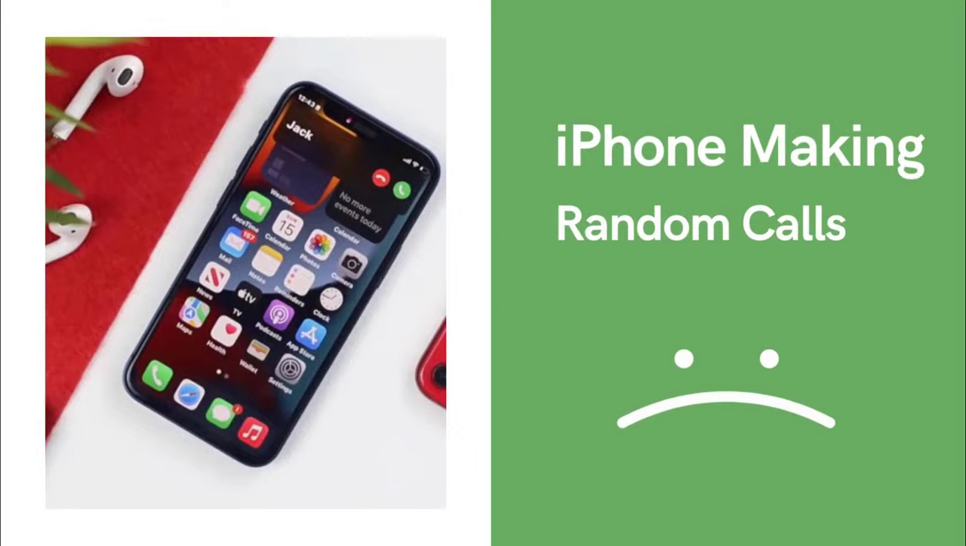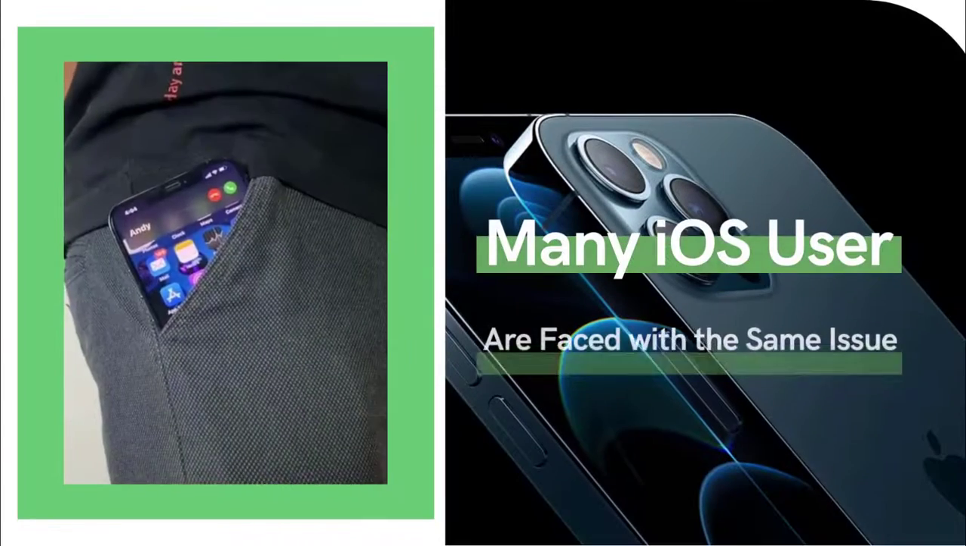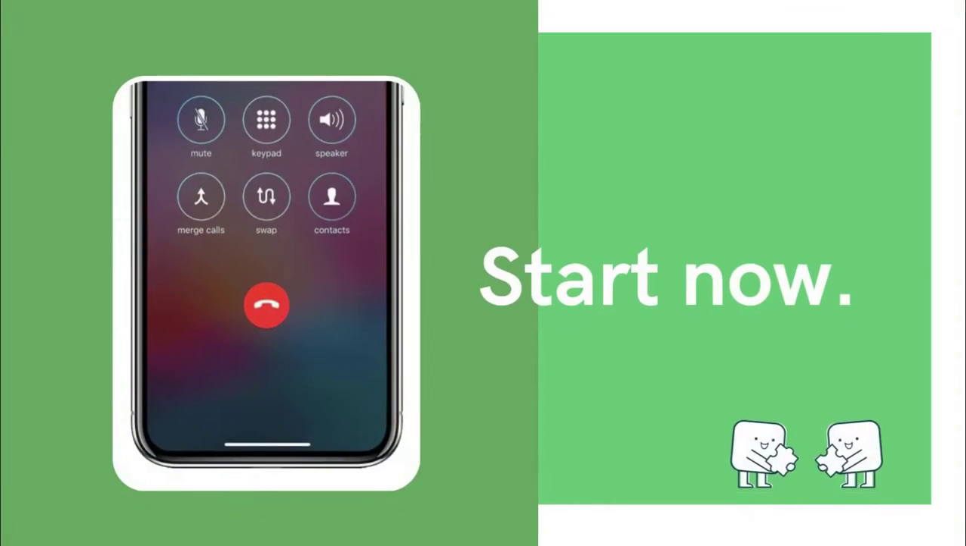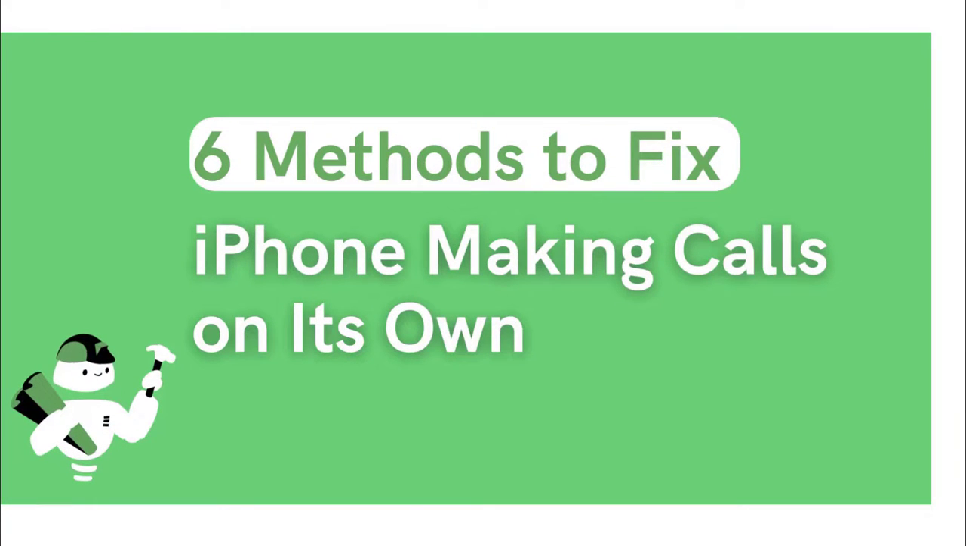Is your iPhone making random calls when locked? You may think this to be a weird problem, but quite a few iOS users have faced the same problem. If you are faced with the same issue, keep watching. We will show you 6 methods to fix the iPhone making calls on its own issue.